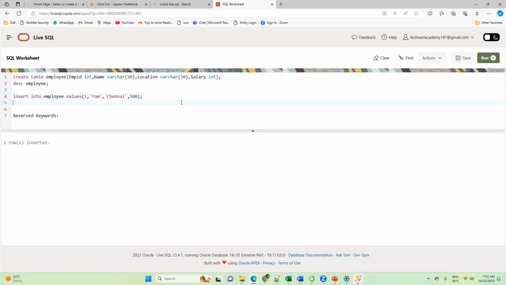Yeah, I have a question, sir. So for Tom and Chennai, you had to type the quotes yourself? Yeah, we have to give this inverted comma. And then after that, you put a comma before you go to the next value. If you do not give the comma, this will throw an error message. I will show you that after this. This is mandatory. After each and every column value, you have to give this comma.